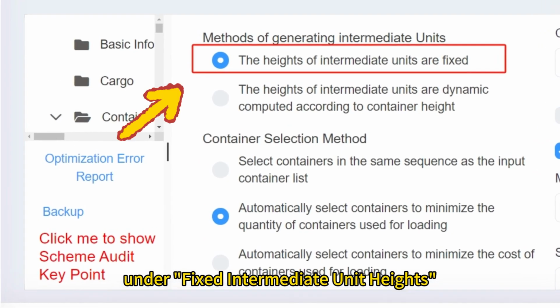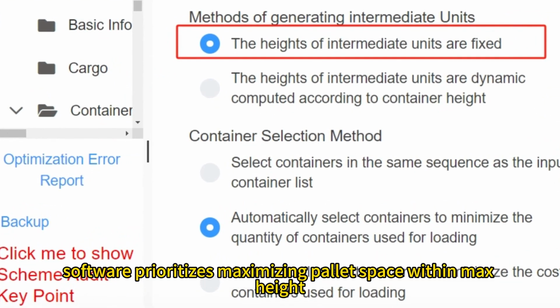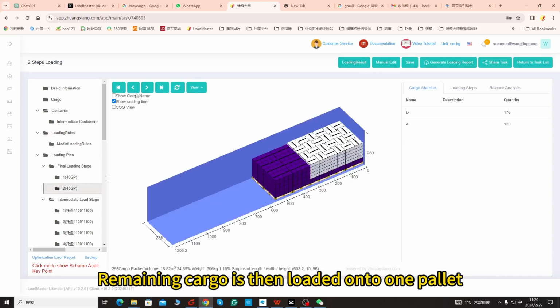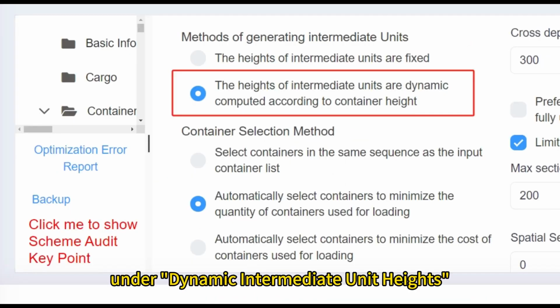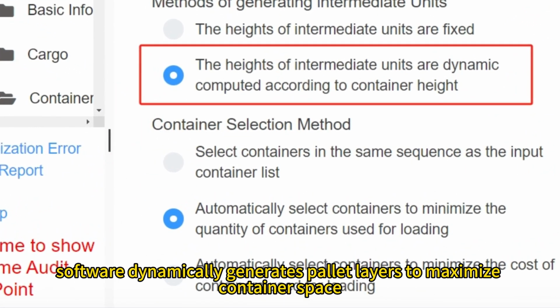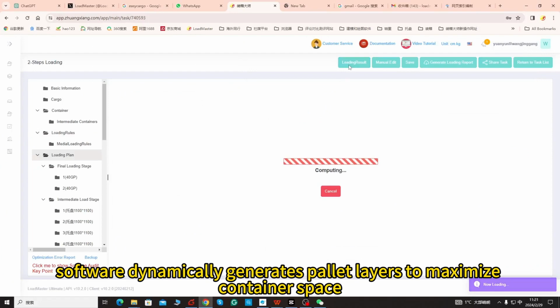First, under fixed intermediate unit heights, software prioritizes maximizing pallet space within max height. Remaining cargo is then loaded onto one pallet. Second, under dynamic intermediate unit heights, software dynamically generates pallet layers to maximize container space.